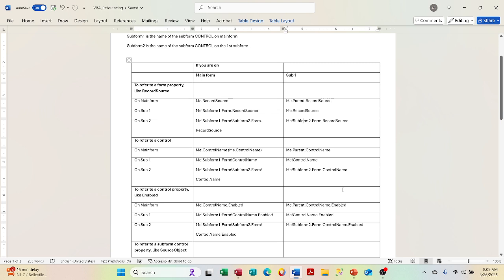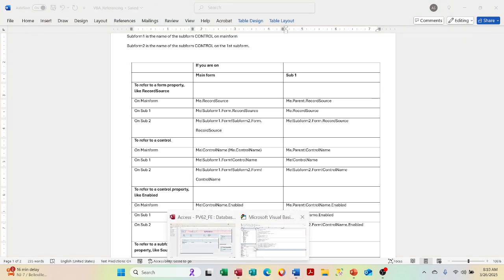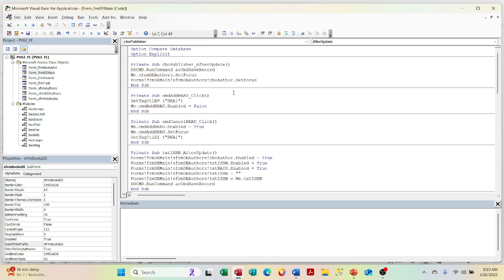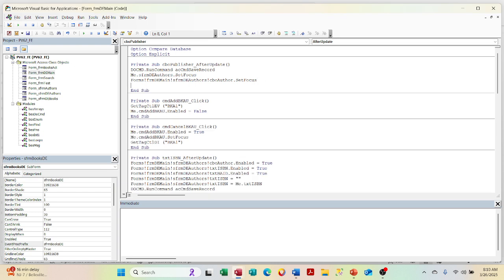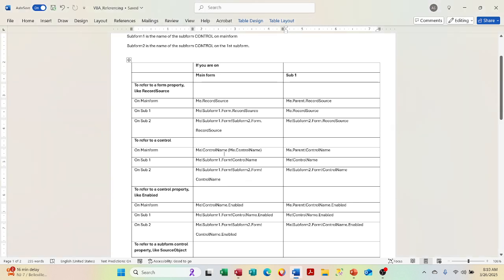Okay. So what happens about a control? You could use the bang property or you could use the dot property. I prefer to keep the dot property whenever possible. So what we're going to do here is me dot, and you see IntelliSense, txtisbn. All right, I'm referring to the control. So if I come back here, as you see here, that's all I'm referring to.